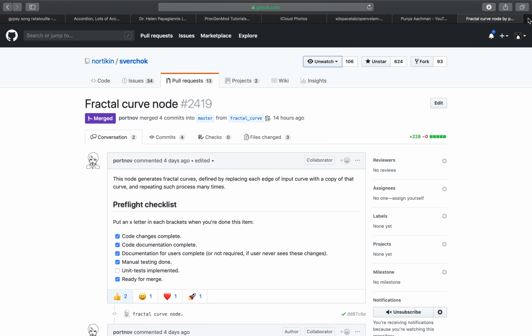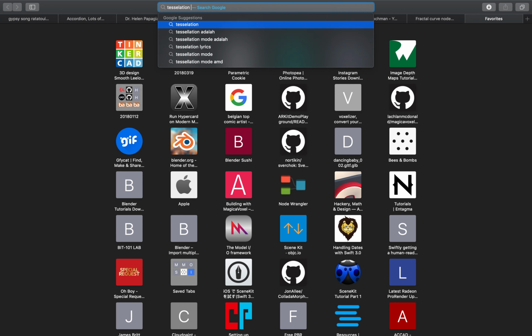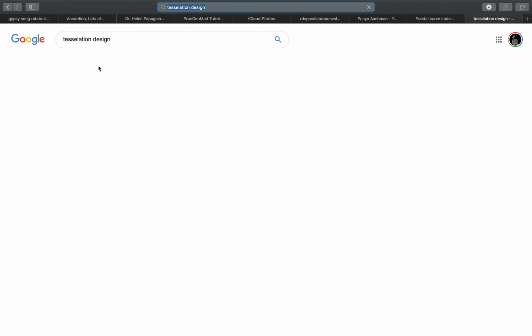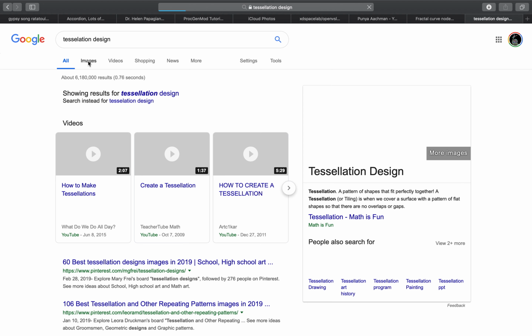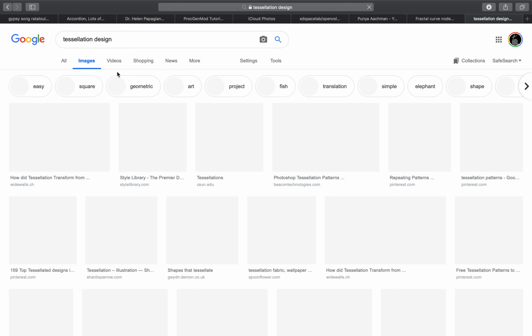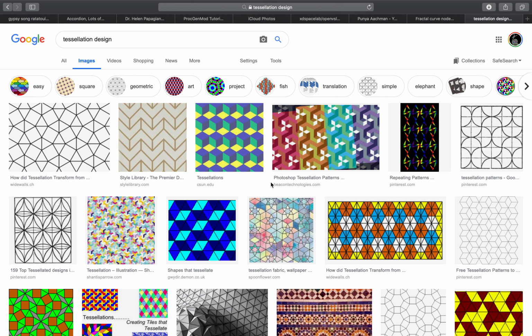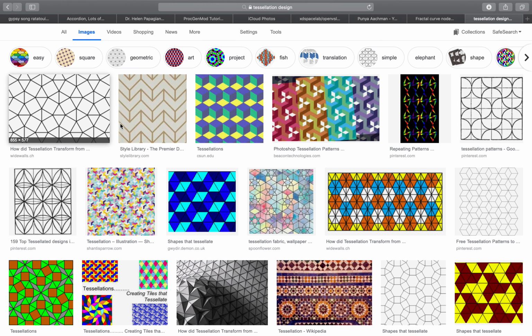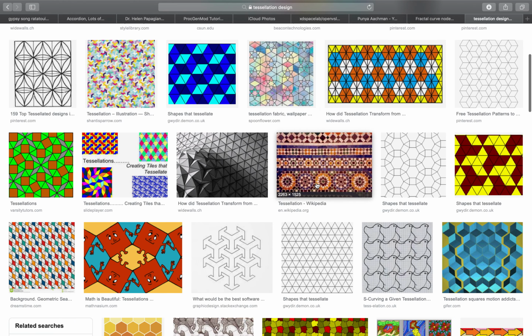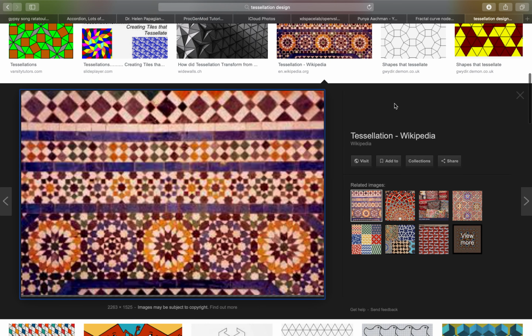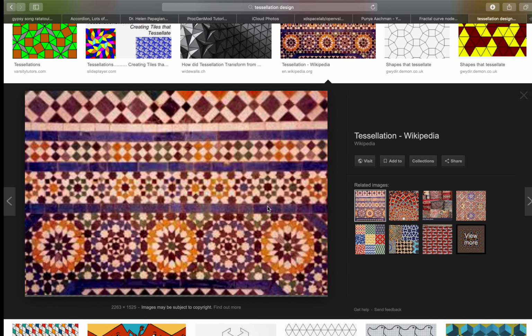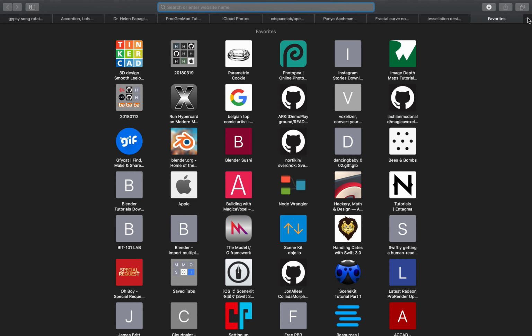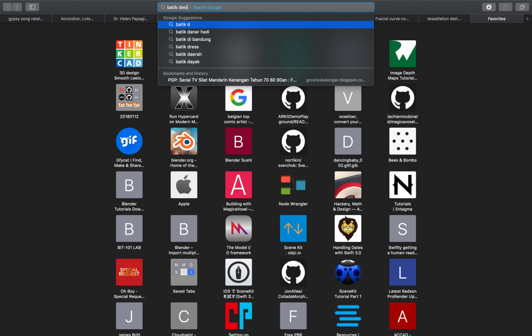But search for tessellation design, and you will see some examples. Yeah, they are all kind of n-gons. Triangle, quad, doesn't matter anymore. But you look at this design. How can you recreate this using a procedural way? Maybe you can. Maybe you can't. But try, for example, batik design.